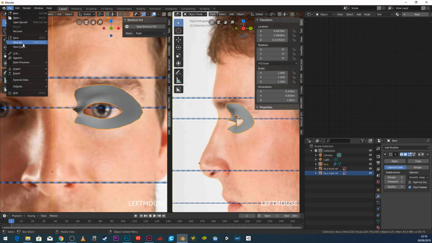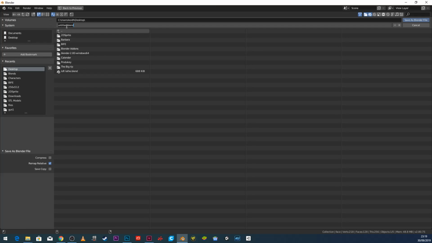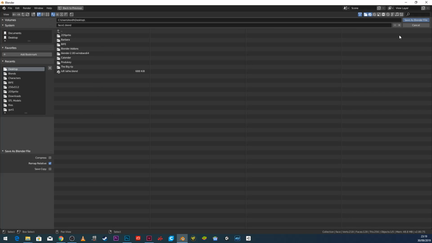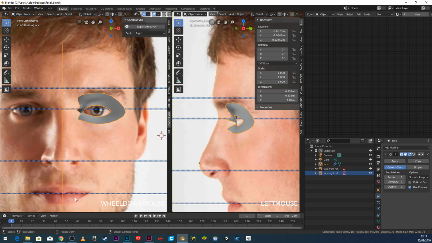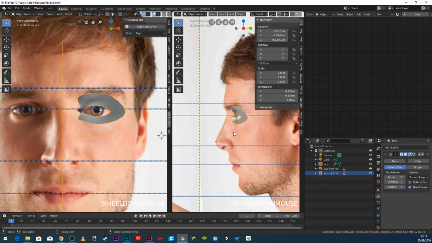So I'm going to save this, go to File, Save, and we're going to call this face one, and I'll upload that to OneDrive and share that with you along with this video. And then in our next tutorial we'll build on that. We'll try and build the nose and the mouth, and then eventually finish the whole head.